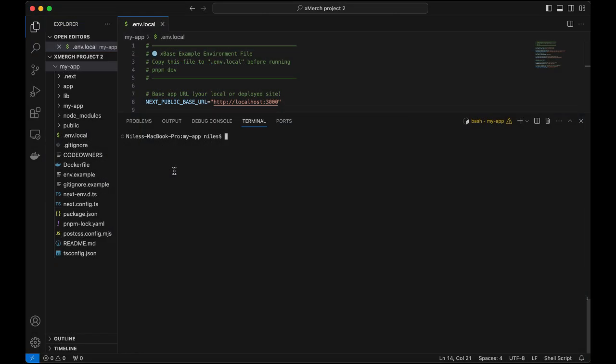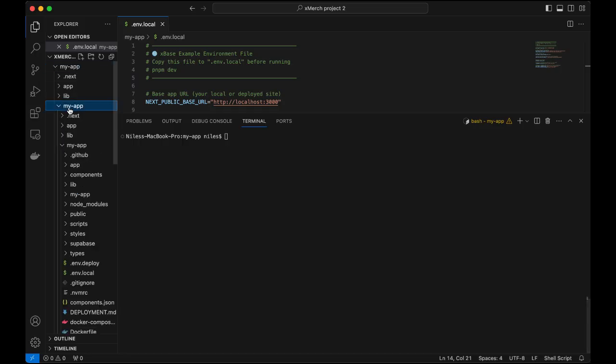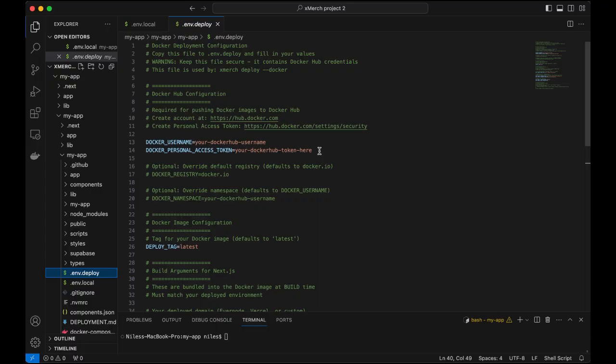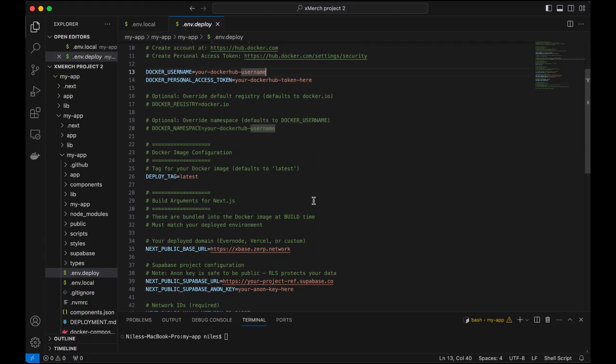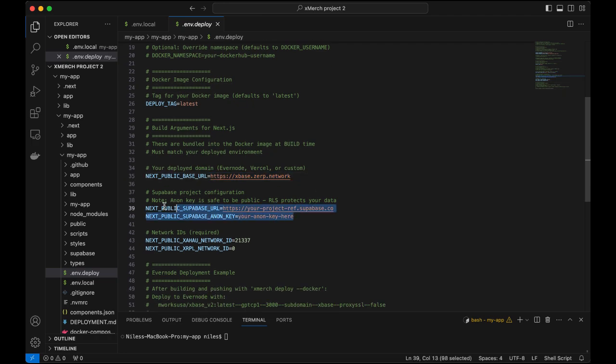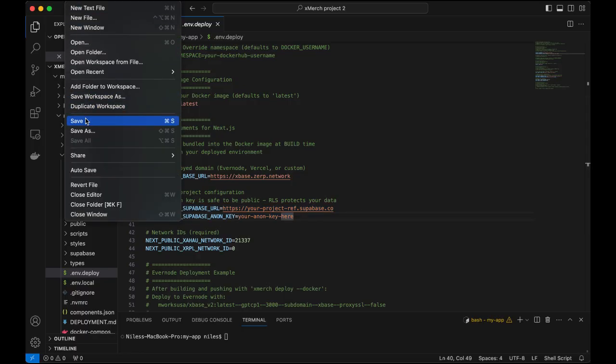Next, we need to add our Docker Hub and Supabase credentials to the deploy file. Open your project folder and find the file named env.deploy. Click to open it, and then fill in your Docker Hub username and your personal access token. If you already know the subdomain you want to use on Evernode, you can also update the NEXT_PUBLIC_BASE_URL here. Below that, paste in the Supabase project URL and the anon key we copied earlier. Once everything looks correct, save the file.